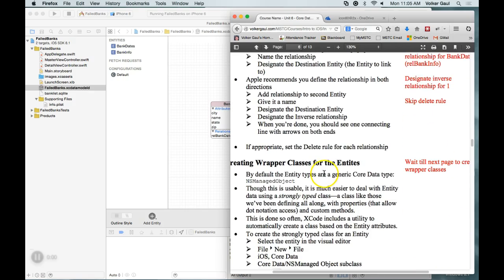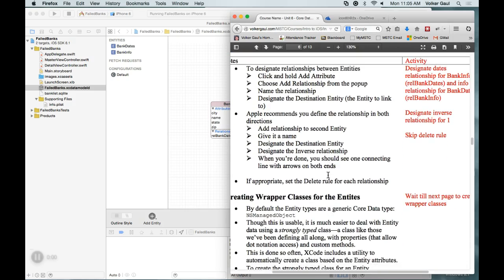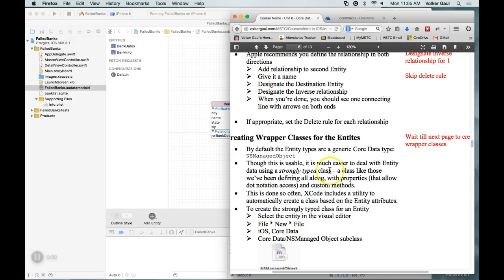We did the relationships. Remember, Apple recommends doing them in both directions. I didn't talk about it, but there's also a delete rule. If we delete a record in one table, what do we do to the other one? Usually we null it out. I think that's the default, but you could say cascade to delete.